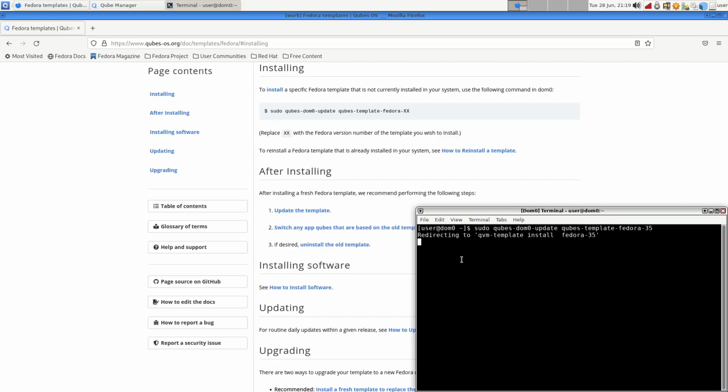and you see that command now redirects to the qvm-template-install. I was really hoping to go straight to 36, but it's okay. We'll do 35 for now. So now, this is going to take a bit. So I'm going to pause the recording while it runs.